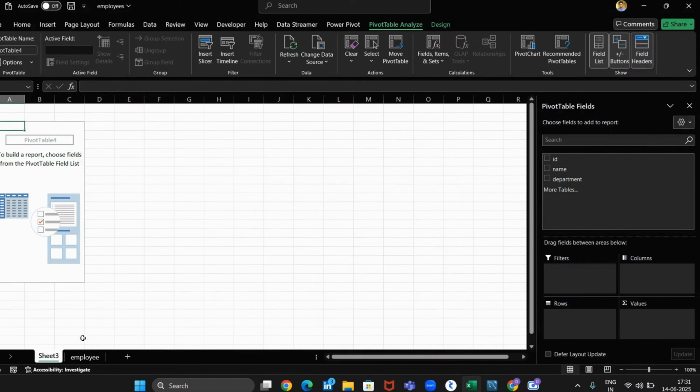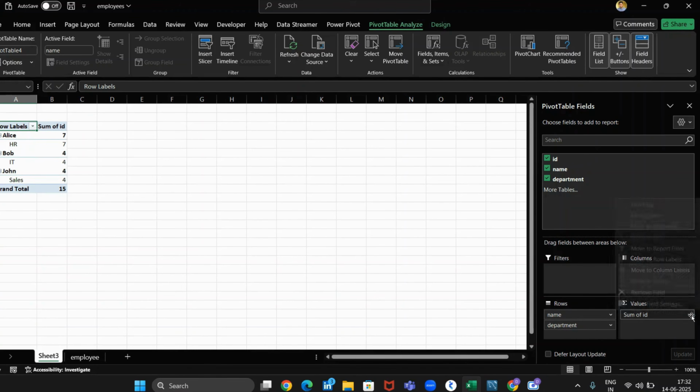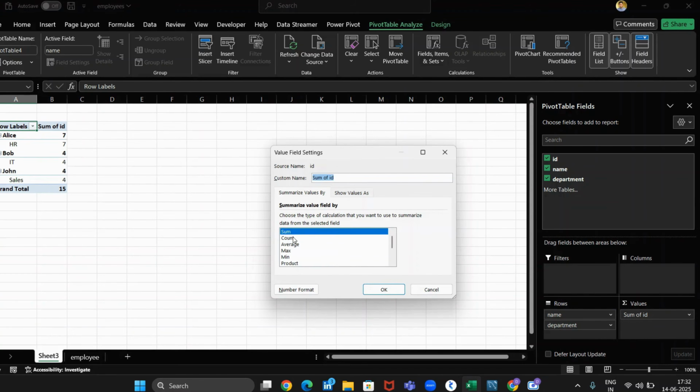So now this is a new sheet. Here in rows I'm going to keep name as well as department, and I'm going to take id as values. That's it, guys. Oops, we made a mistake. Let me go to the value field settings. I'm going to keep it as a count.